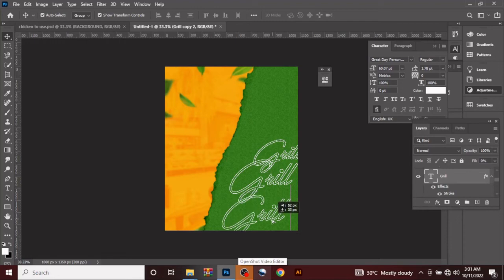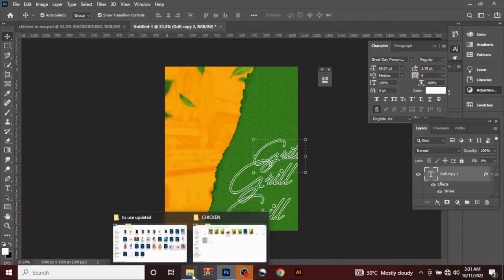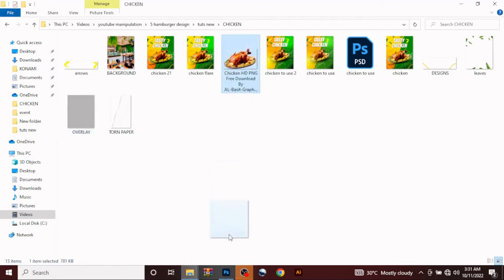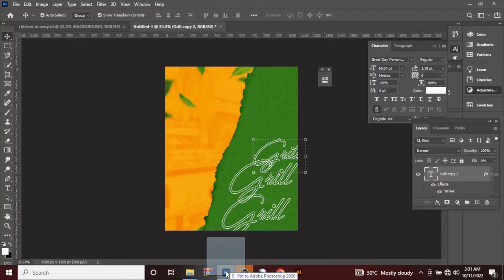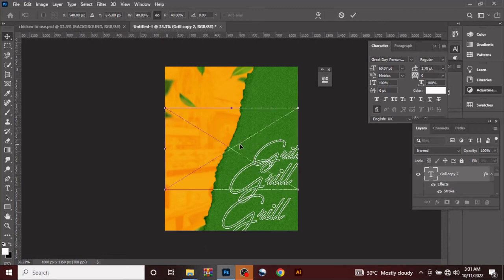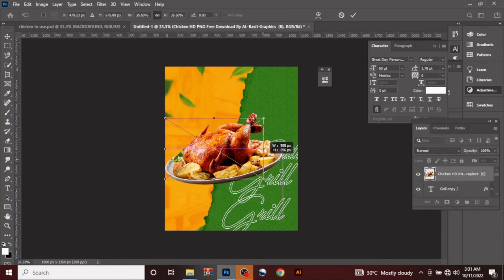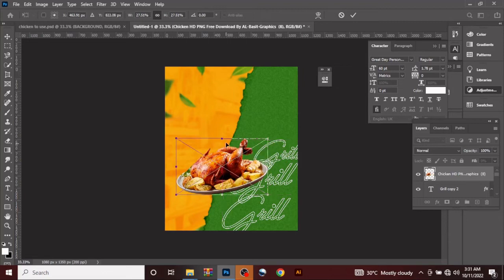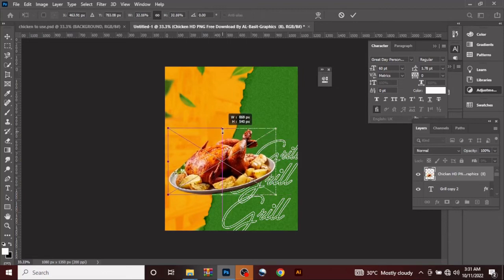What we're going to do next is bring in our chicken. Dragging our chicken like this, reduce the size of the chicken. You can toggle it like this and make it look good.